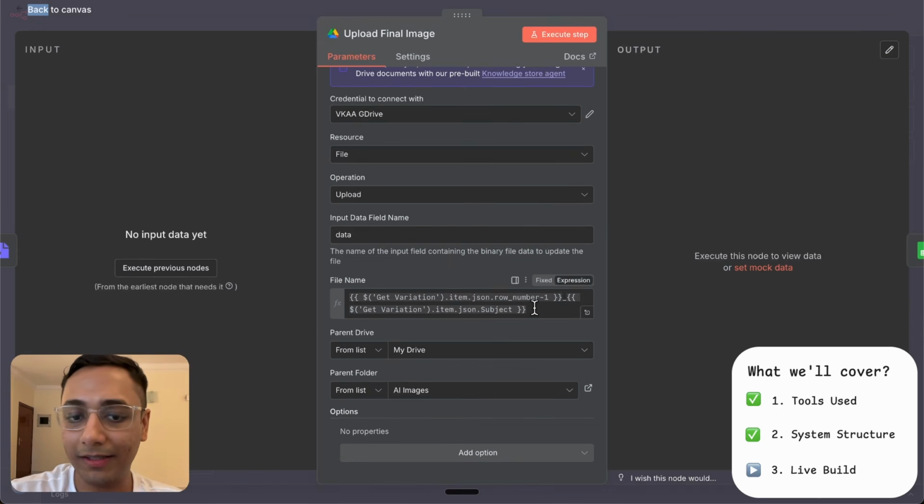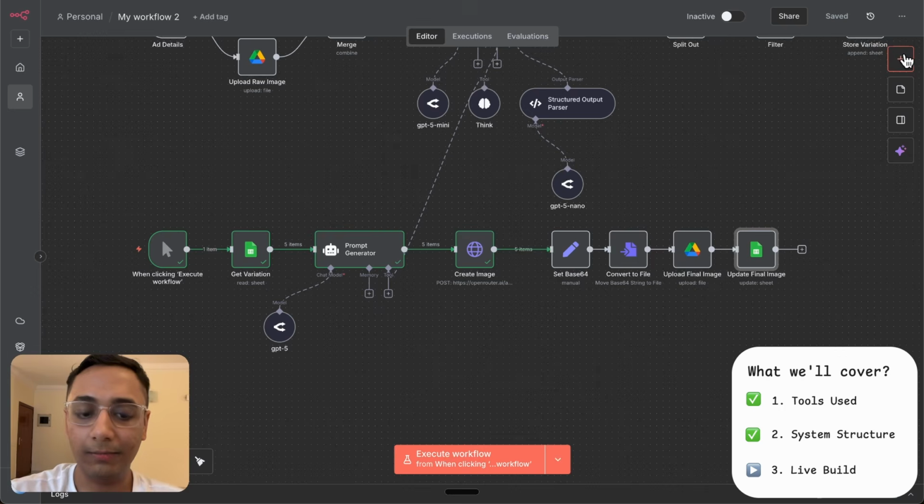And then this is basically just a naming convention. What I've done is taken the row number, subtracted one from it, added an underscore, and then added the subject so that it's always unique. And then I've selected the drive and the folder I want to save it in. The next step is finally updating our Google Sheet.